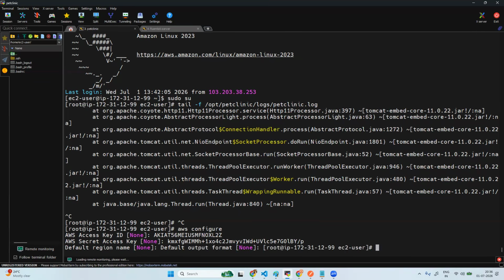So it is done. Now what I have to do is upload the logs. To upload the logs, you can use this command.